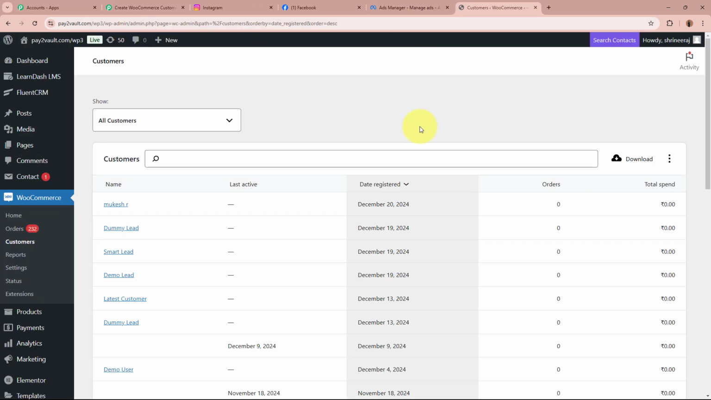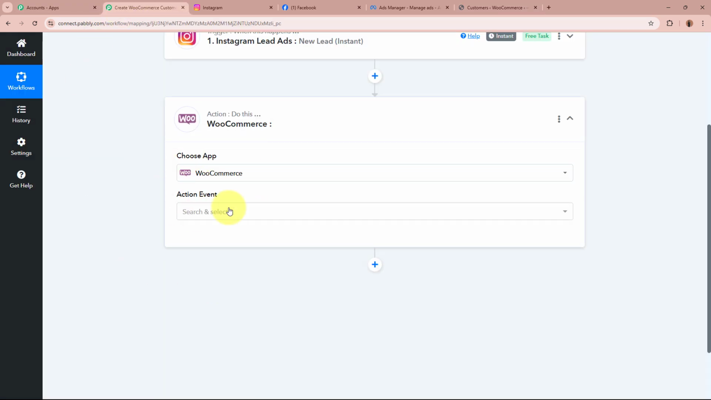WooCommerce is a popular e-commerce platform that helps businesses to create and manage their online stores. It's a plugin of WordPress, meaning if you have a WordPress website, you can easily add WooCommerce to start selling products or services online. I use WooCommerce in order to manage my e-commerce store, and I create the record of all my leads as customers in my WooCommerce account. And that's what, with the help of this automation, I'm going to do. And that is why over here for my action application, I've selected WooCommerce.